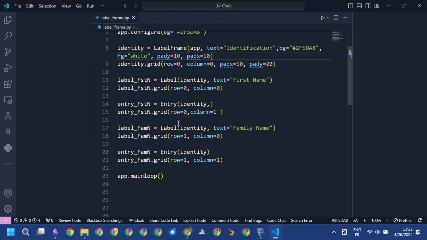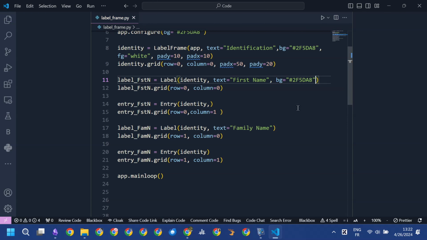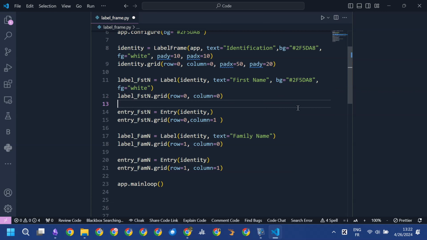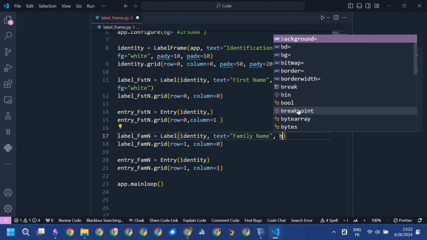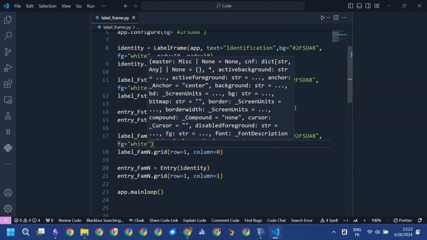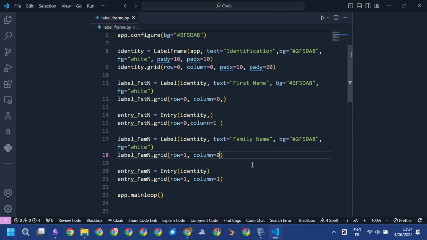Then we will change the background color of the labels inside the label frame, and also for the text of those labels. So this way it will match our entire app. What we are going to do now is to change the alignment of the labels, so they will be aligned to the left side of our label frame.